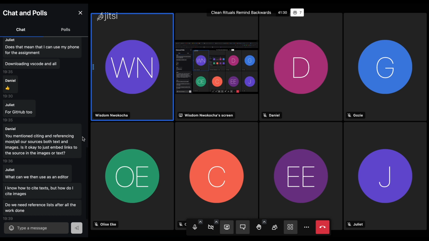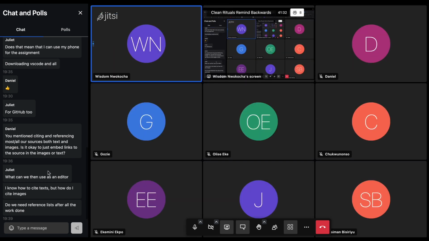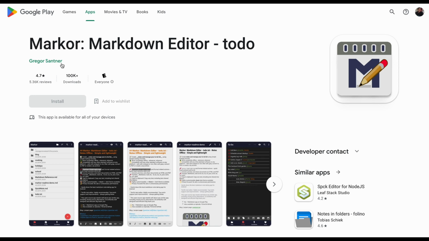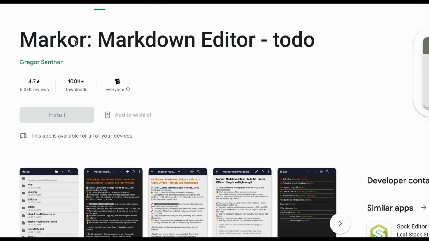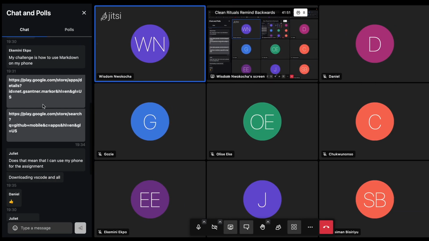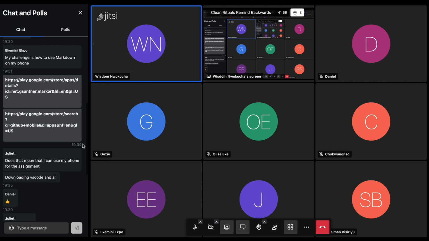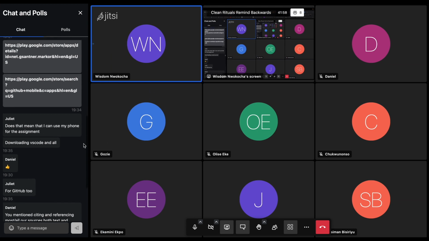Okay, so what can we do then, users? I said use the Android app. This is the first one, the marker. If you can see my screen, use this. This is working as an editor for you. When you're done, you will save. When you save it, use your GitHub app to push it to GitHub. That's all. So you use this as your editor on your Android phone if you don't have a laptop.